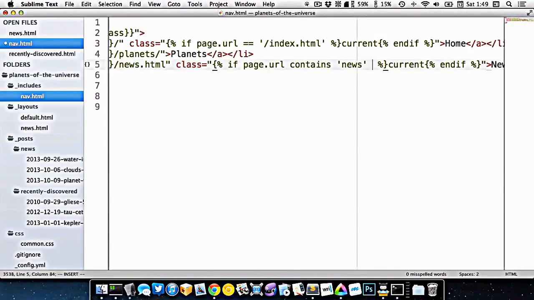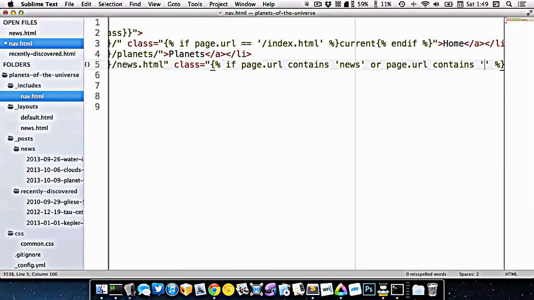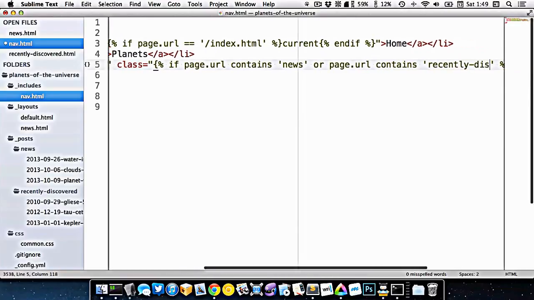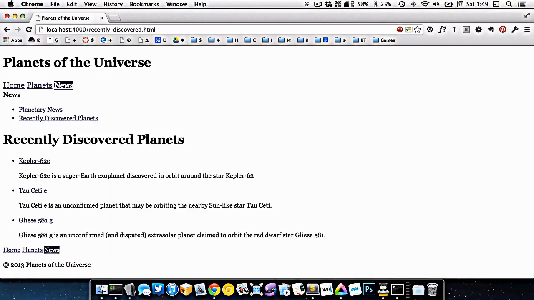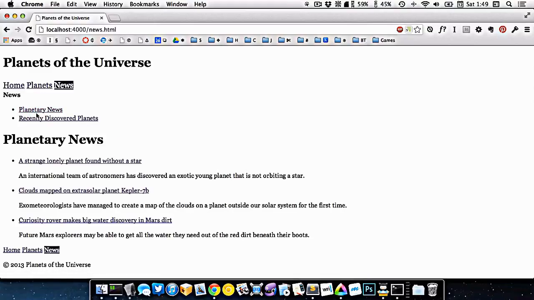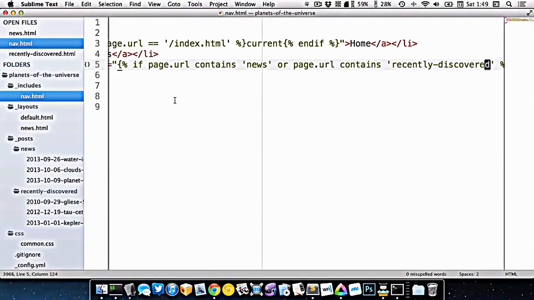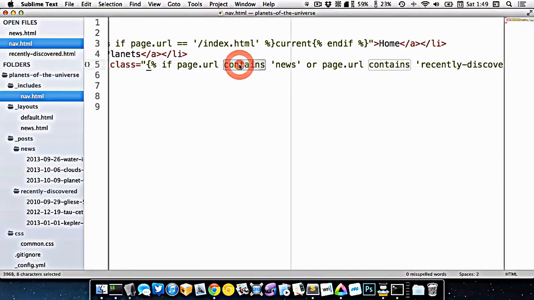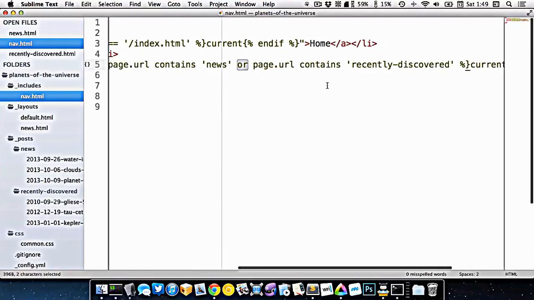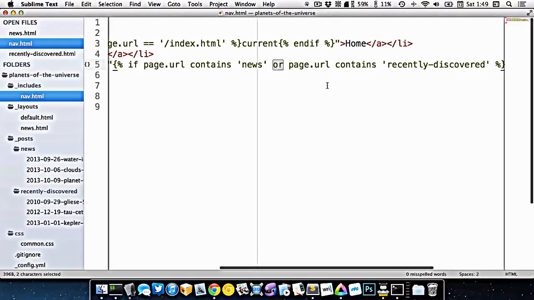So let's do or page.url contains recently discovered, like that. Now when we refresh, you'll notice the news highlights, no matter whether on the planetary news page or the recently discovered page. So by using an or as well as contains, we can get our navigation to highlight on multiple pages, which is a very common thing when you see websites.